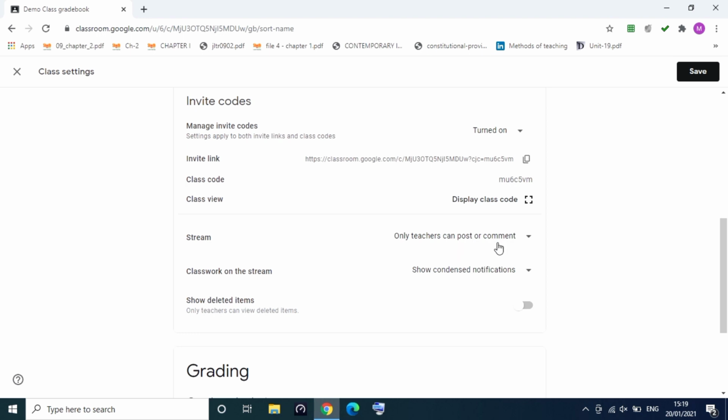You can also select this classwork on the stream, whether to show attachments and details, show condensed notifications or hide notifications. I would like to select show attachments and details so that the students will be able to see whatever I attach as a notice for them. Hence I select show attachments and details. I am not going to enable this show deleted items because only the teachers can view the deleted items.